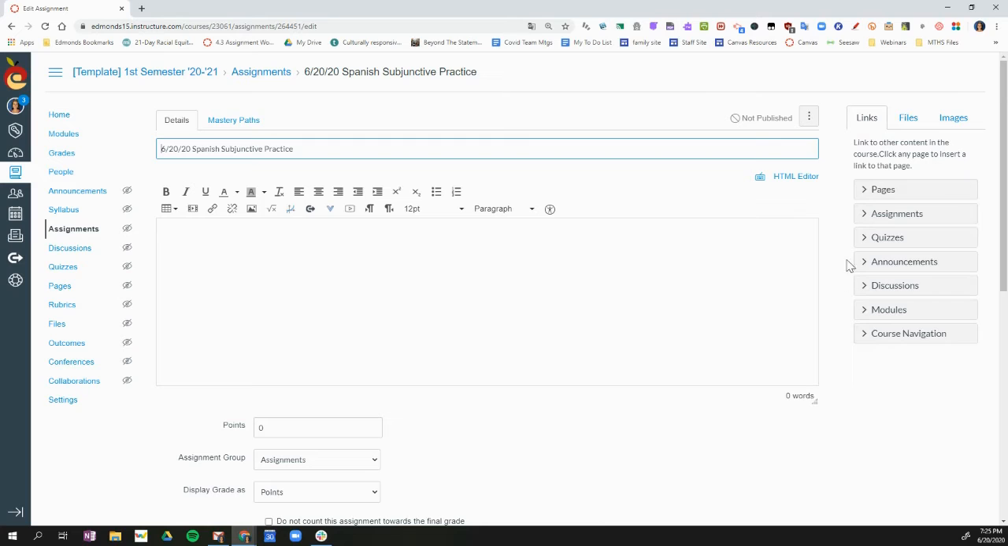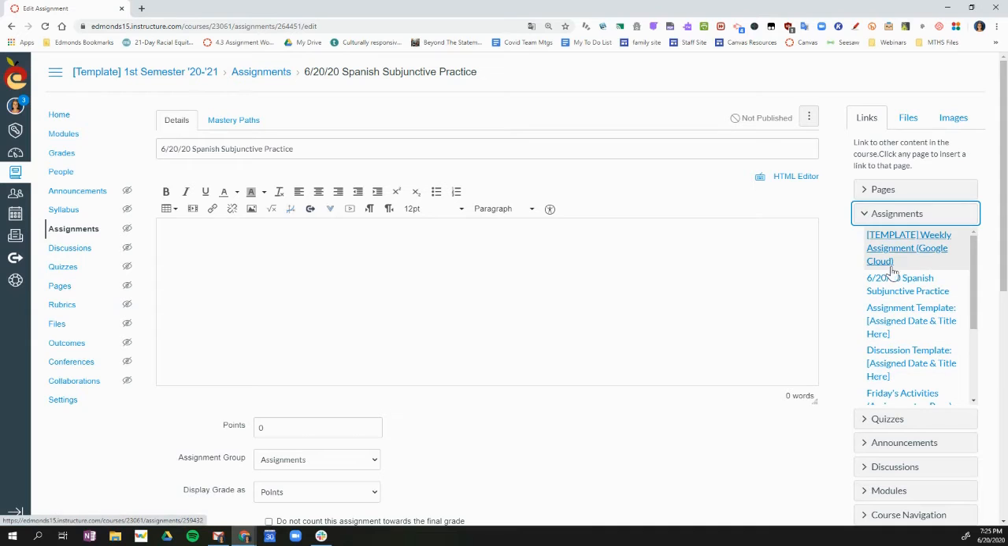Also, on the right-hand side, I have a few other options. I can link to other resources inside of my Canvas course. So I can link to a module, I can link to any announcements, assignments, etc. If I click on one of these, it will just insert a direct link into my assignment text box.